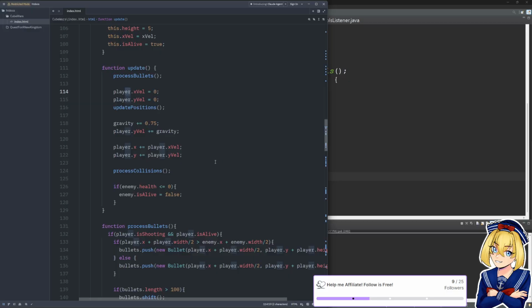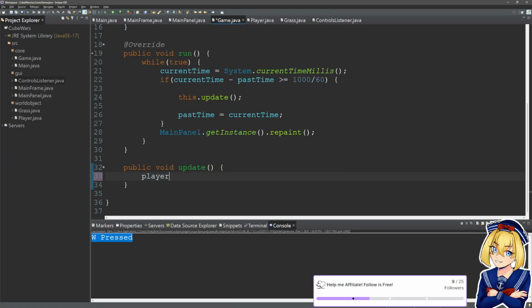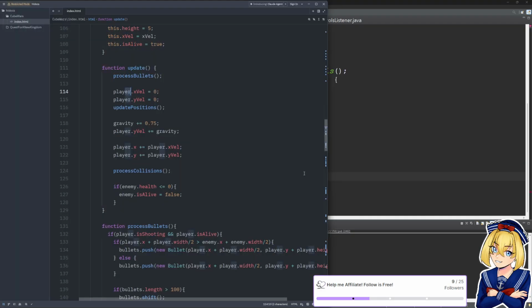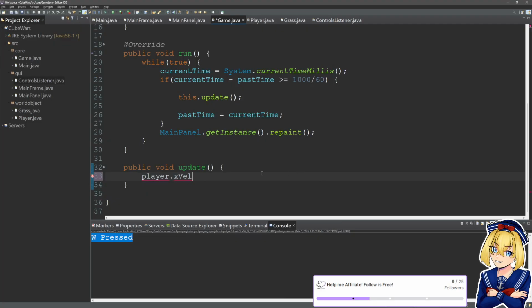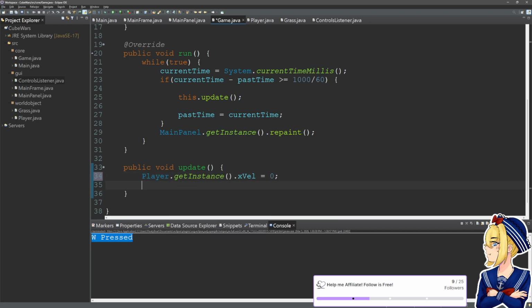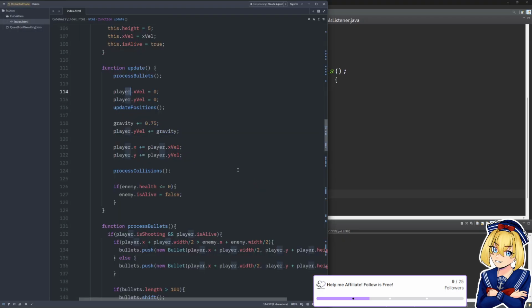So what's the first thing we're doing? We're making bullets. Well, let's not worry about that yet. We can't even move the player. So let's say player dot xvel equals 0. But again, it's player get instance, not just player. So we're going to change how that's written. Let's change yvel to be 0, and that's setting our initial x and y velocities.